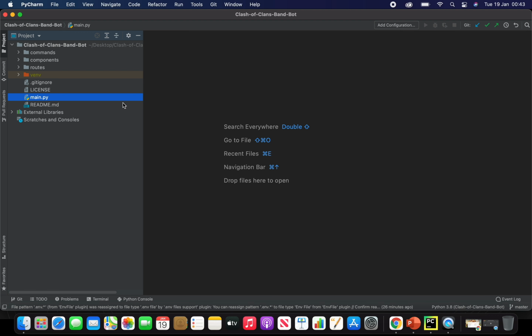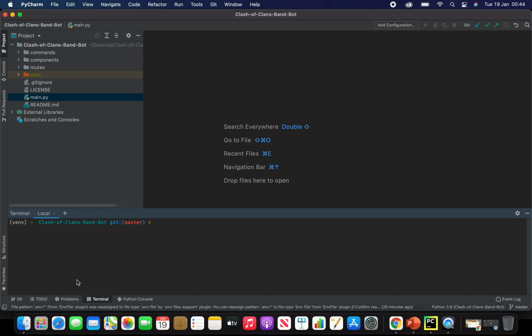So from your PyCharm, from the bottom panel, you'll see some of these buttons right there. So we're going to click on the terminal, which will bring up our terminal. And over here, what we're going to do is use something called pip freeze. And what it will do is gather the requirements that are within this virtual environment.